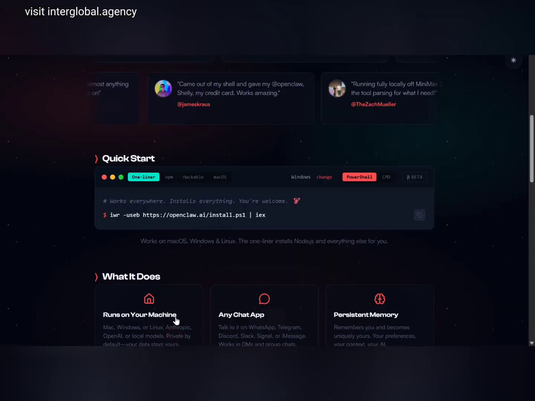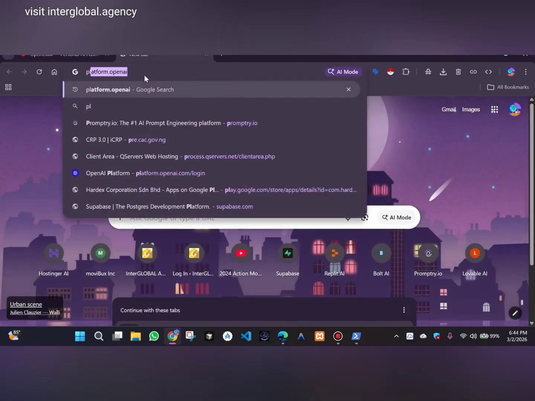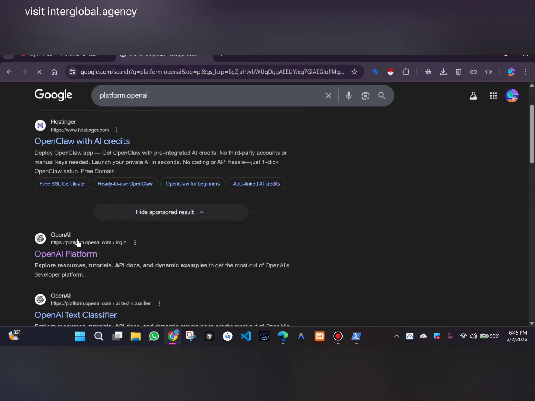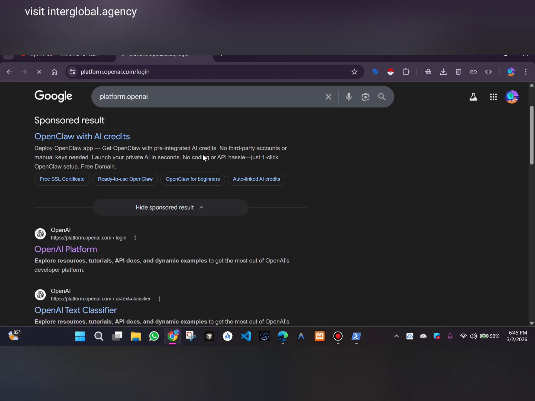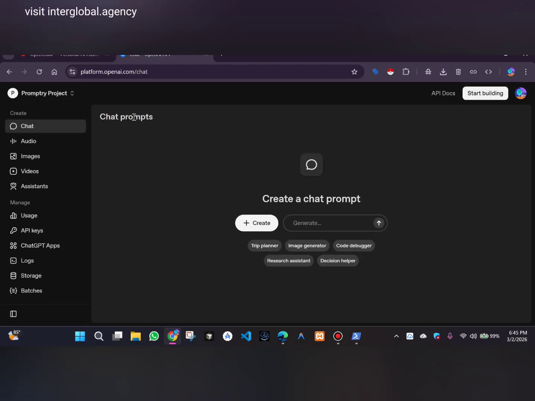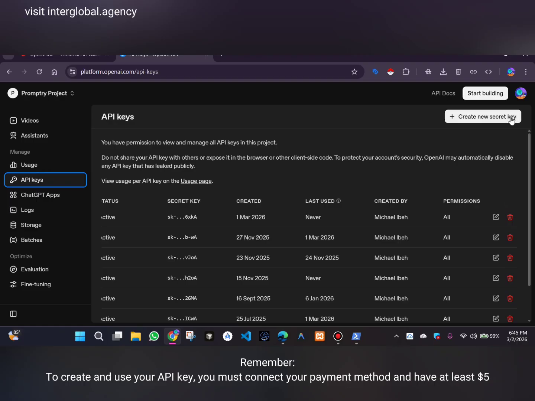You just go to your browser. Open a new tab and search for platform.openai.com. When you enter platform.openai.com in your browser, you can just sign in. If you haven't signed in before, you can sign in using your Google account. After signing into your OpenAI account, you can scroll down to the API keys right here. Then you can just click on create new secret key right here.